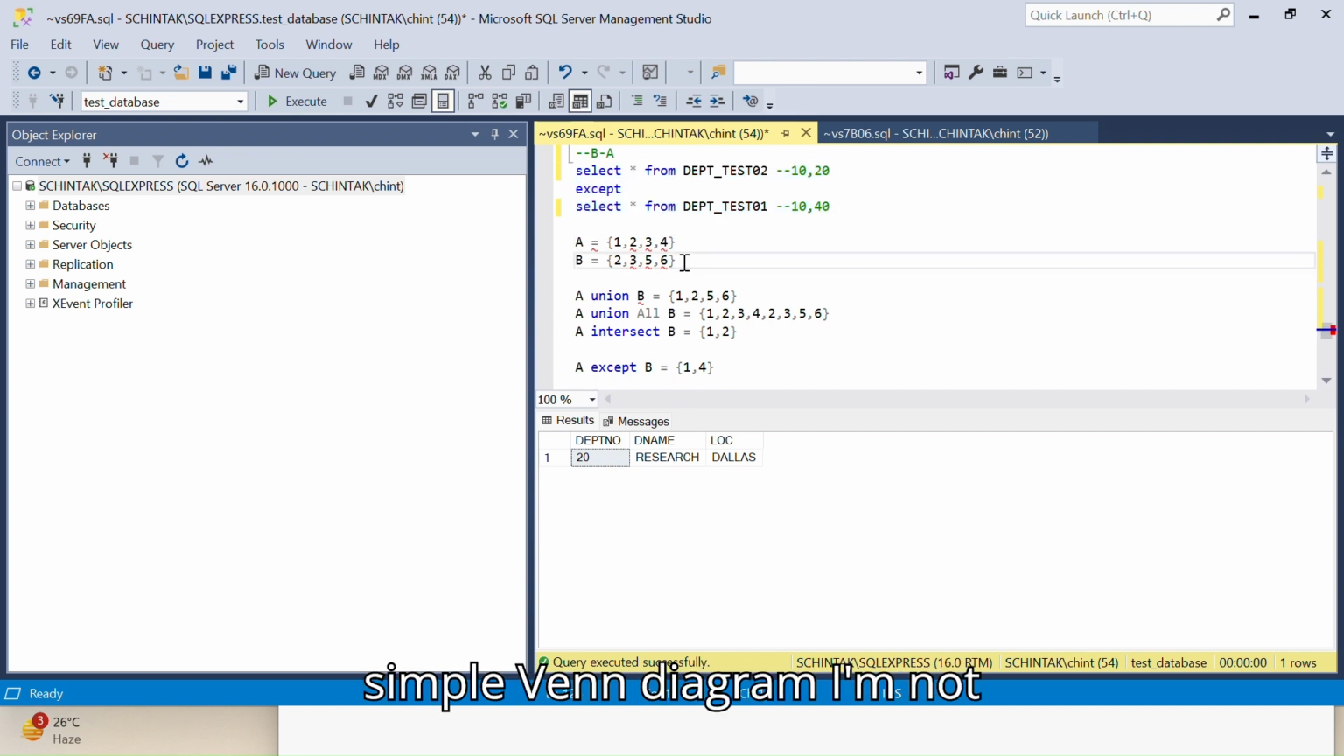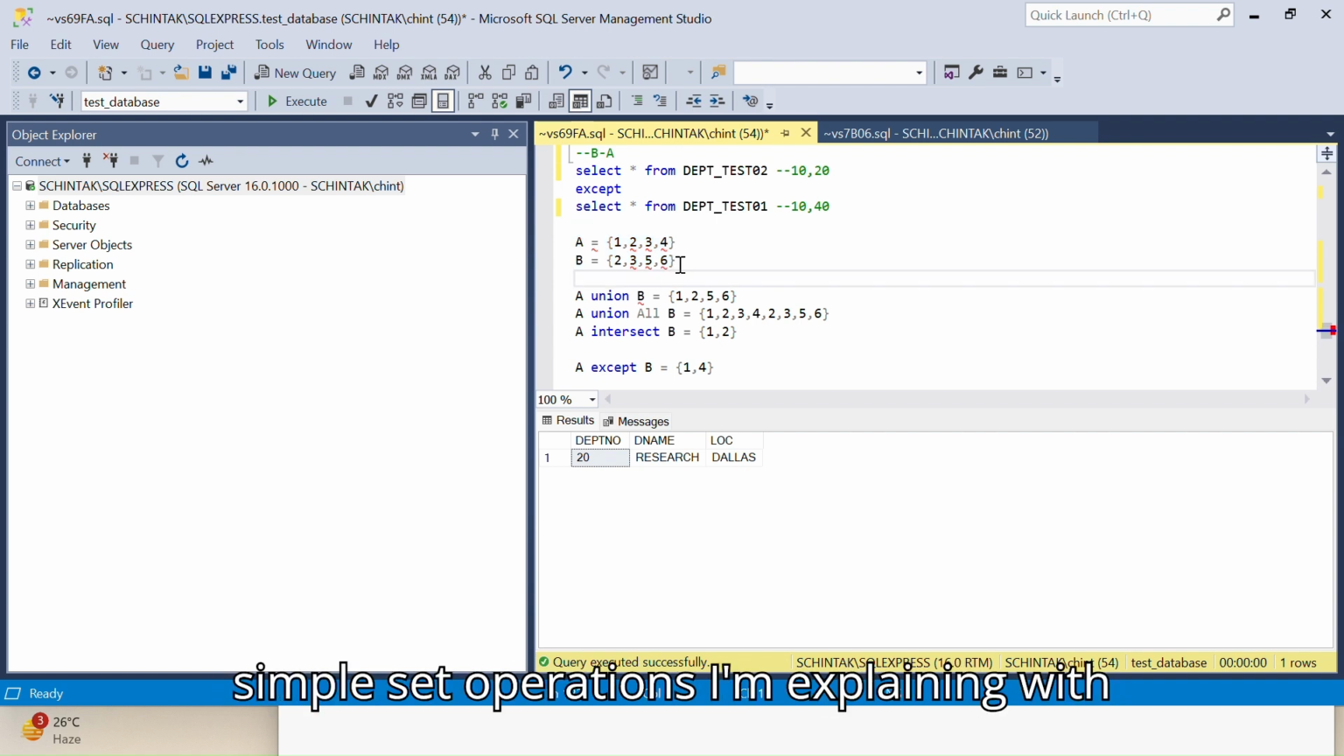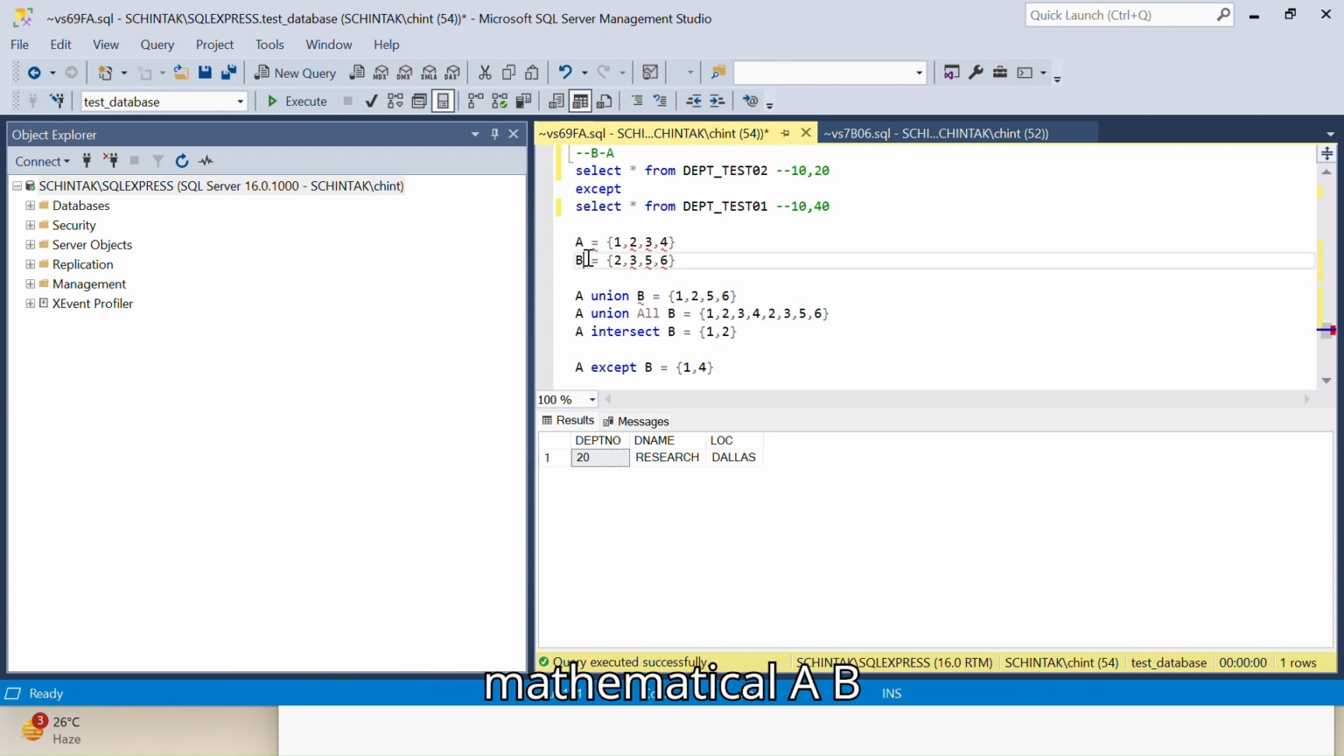How will set operations work? Here, simple Venn diagram. I'm not explaining with the Venn diagram; by using simple set operations, I'm explaining with mathematical sets. A: 1, 2, 3, 4 in A set. Next, 2, 3, 5, 6 in B set. If I am using A union B, it will remove duplicate values and the end result will be 1, 2, 3, 4, 5, 6, because 2 comma 3 are the duplicate values. It does not allow duplicates.